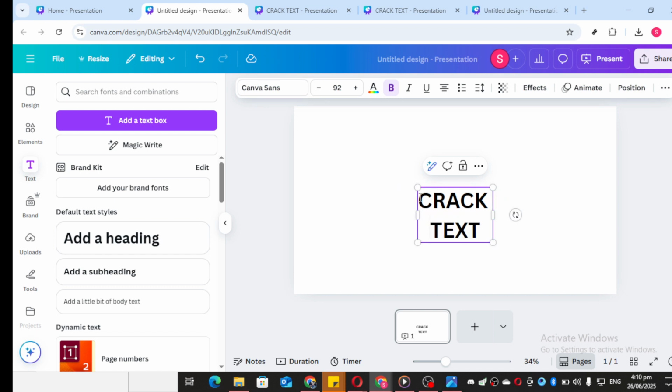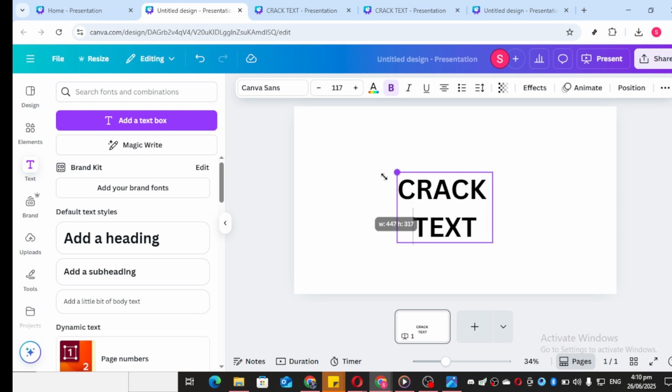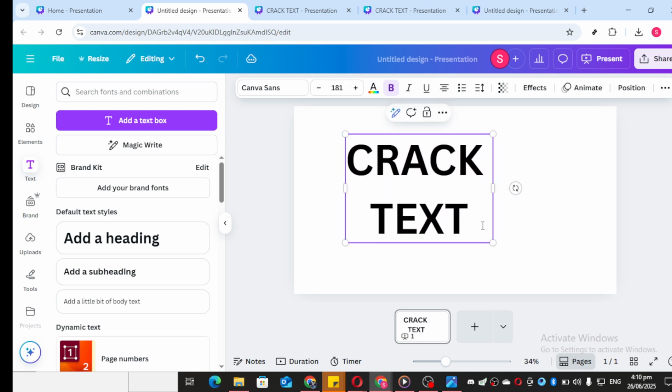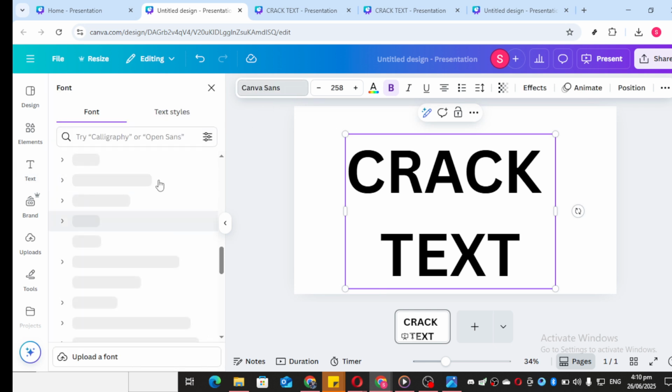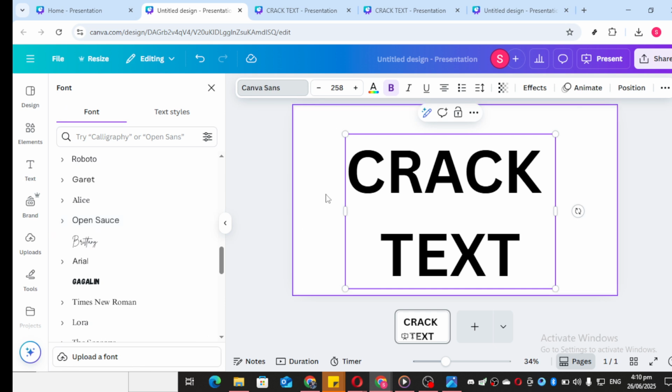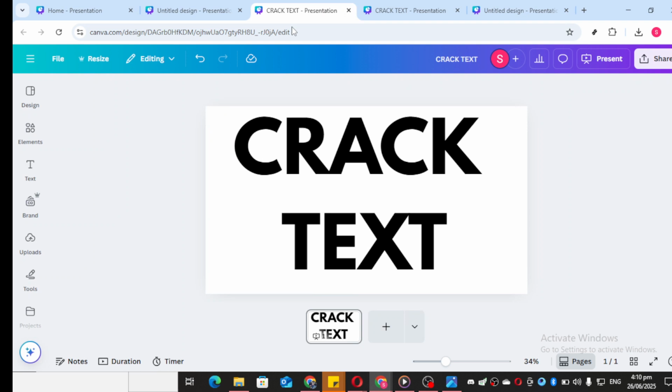Next, you'll want to adjust the size of your text. Just click on the corners of the text box and drag it to make it larger or smaller, ensuring it fits well within your design's composition. Alongside resizing, take a moment to explore the font styles. Canva offers a plethora of options, so feel free to choose a font that best fits the mood you're going for.